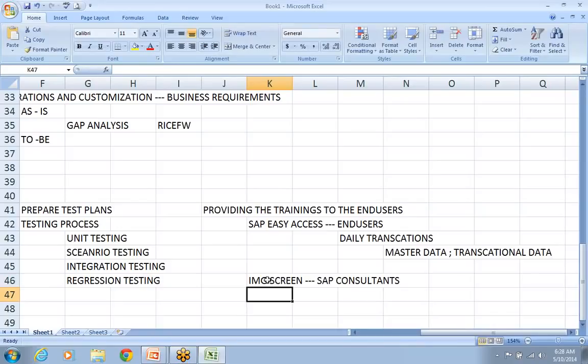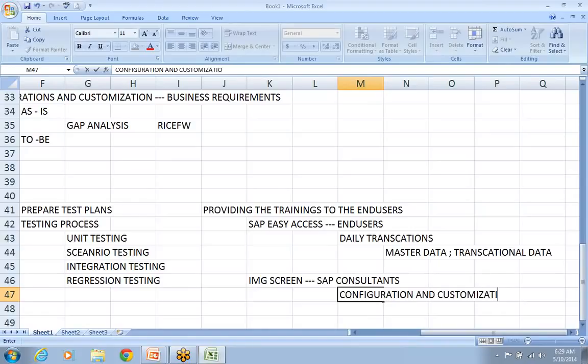And what is our job? Our job is going to be configuration and customization according to the business requirements. We are going to develop the SAP system according to the business requirement, and we will be given authorizations to work with the IMG screen. End users will be working with the SAP Easy Access screen to run the daily transactions, and we will be working with the IMG screen to do the configurations and customizations.